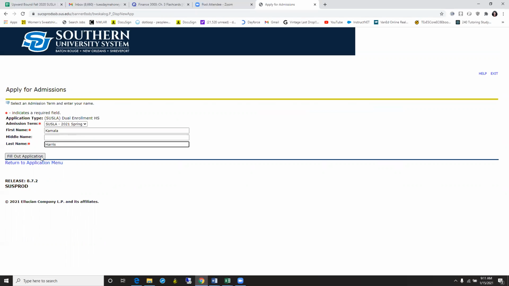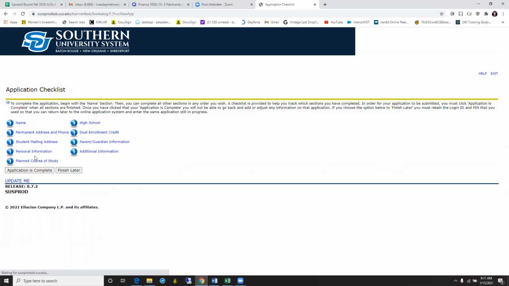Okay, now that you're here, we're going to fill out the application. The system will provide you with an application checklist. You want to make sure that you walk through all the areas. There are some sections that we can skip over. They're not mandatory, but we're going to take you through each one as we go.